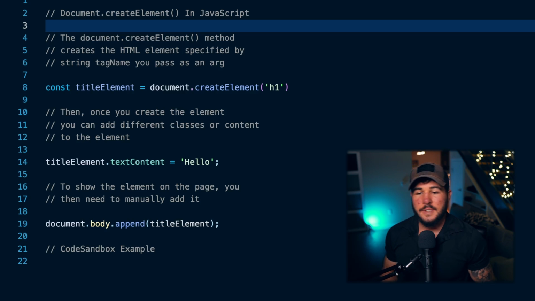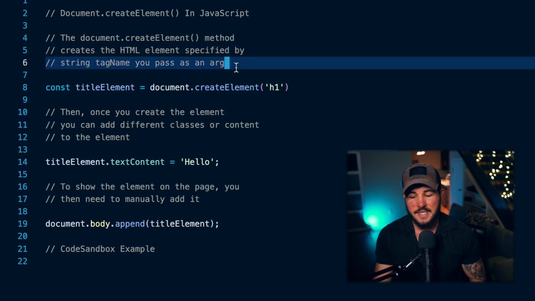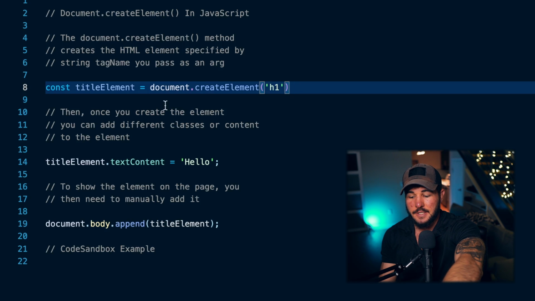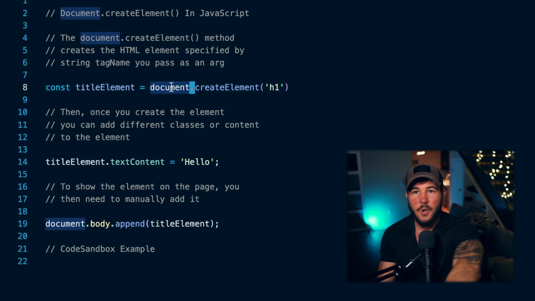So the way that it works is that it will create an HTML element specified by the tag name that you pass in to this method. You call the createElement method on the document object, just like I'm doing here. And you don't need to create this document object anywhere in your program. You get this for free, as the browser will create this document object.